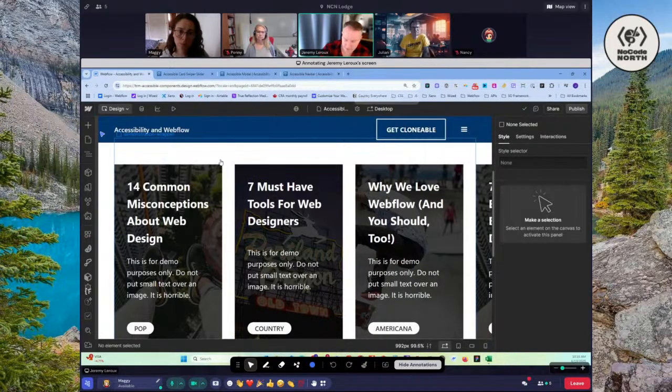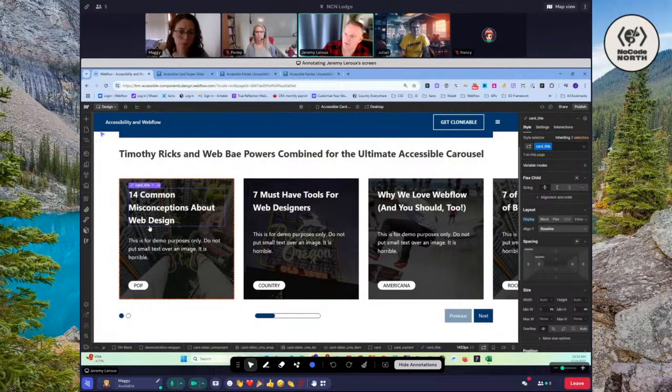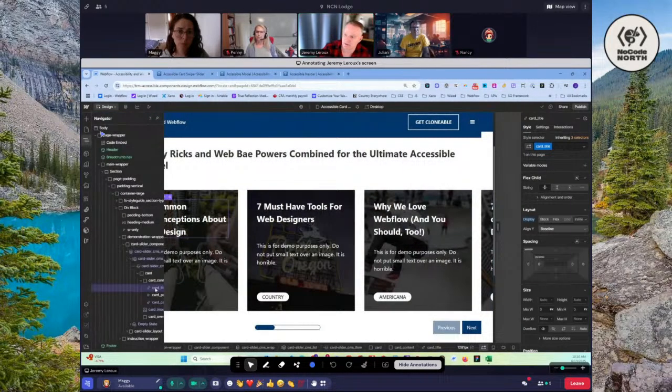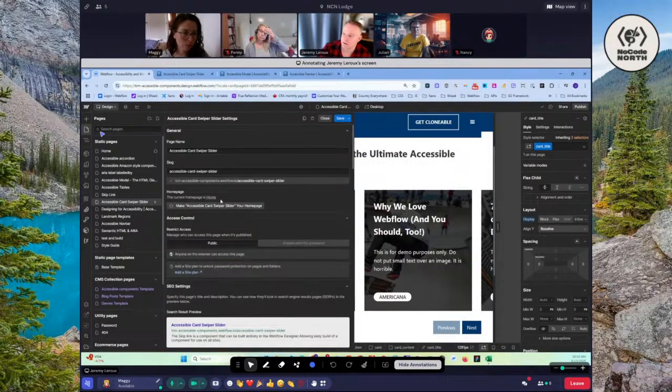and show what the combination is. So WebBay has the ultimate card, and what it does is it makes a whole card clickable, and then we also have the ability for nested categories in here. Let me just see if I can pull up the code here real quick and explain it.